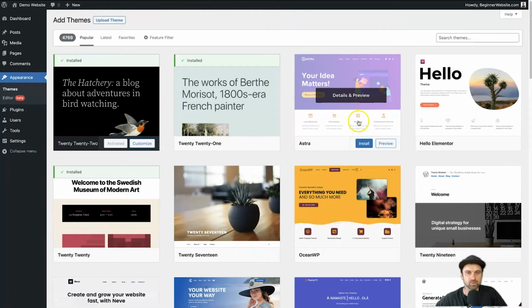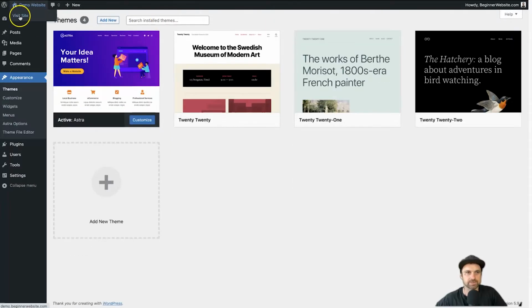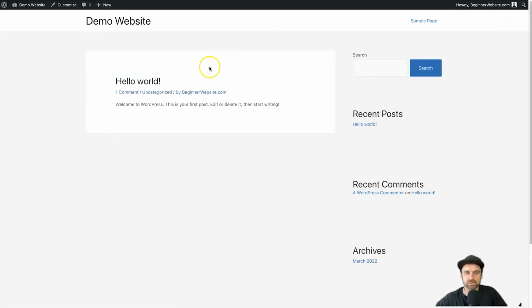So for this example, I'm going to install Astra, click on install, and then in a few moments it'll say activate, click on activate, and now we have just installed a brand new theme. So if we go to our website now and have a look at it, this is now what it looks like. So it has changed quite a lot.